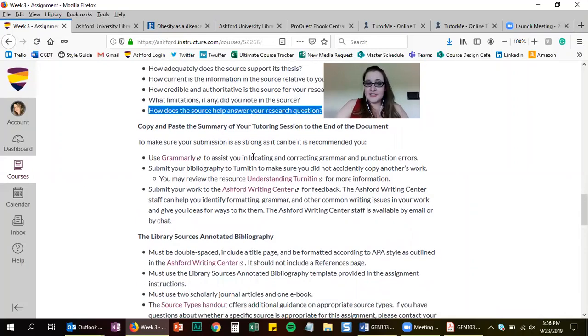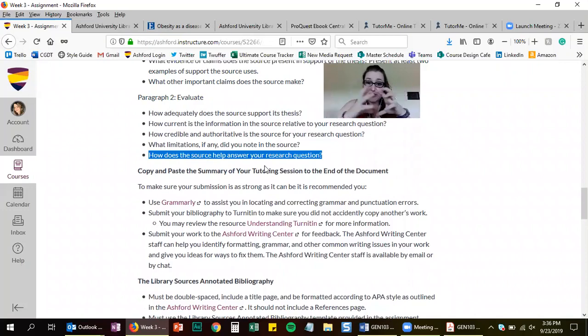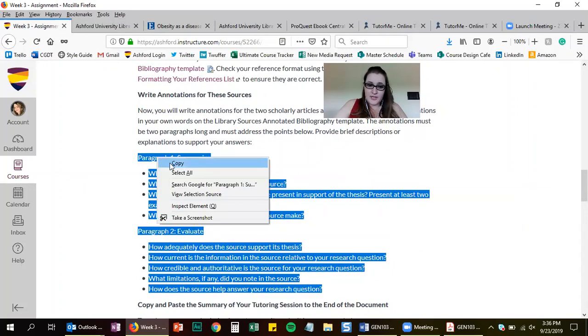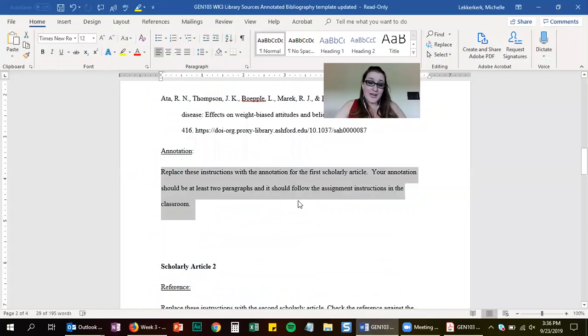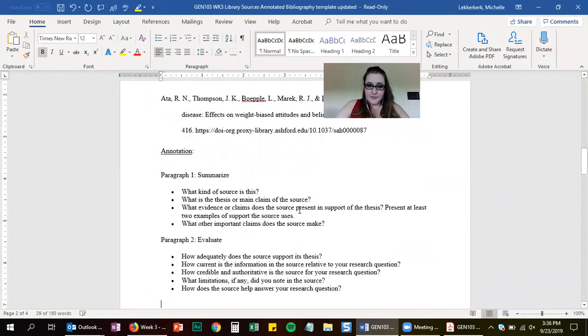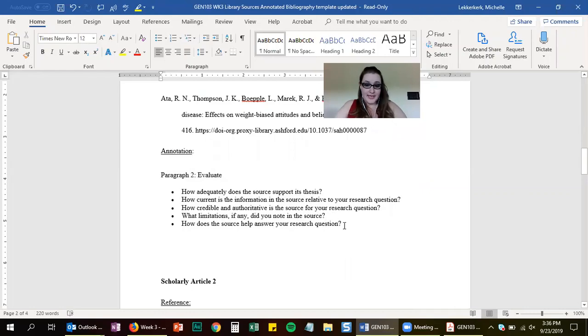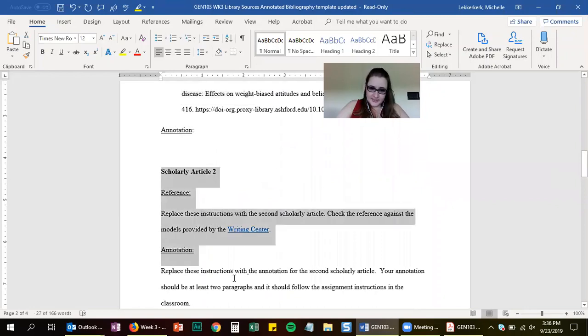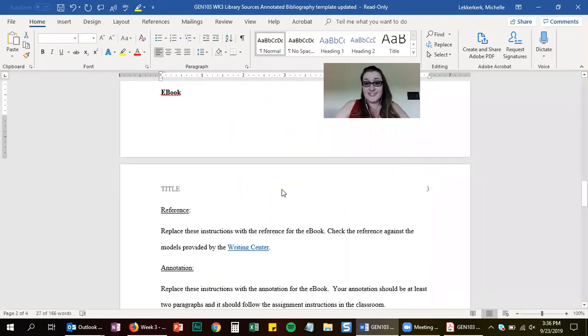And then lastly, you need to talk to me about how this source is related to your research question. Does it answer your research question? Did it not answer your research question? How did it answer your research question? So those are the 2 paragraphs you need to talk about in your annotation. So what I like to do is I like to copy those questions into my prompt and then write a few sentences for each question and then delete the prompt. So I just have my paragraphs remaining. Okay, so you need to find 1 scholarly article, a 2nd scholarly article, and 1 ebook for this assignment.